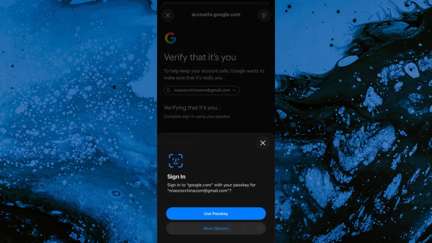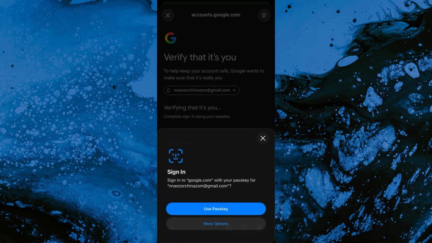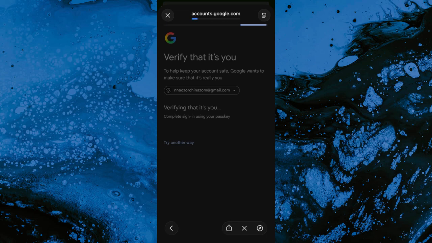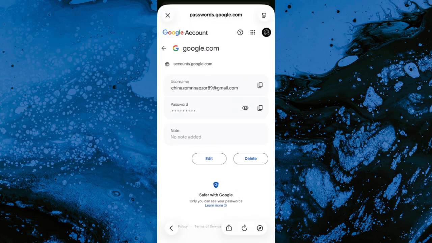What it's going to do is verify that it's you, for you to log in. So I'm going to sign in using my Face ID. You can do that with your password. This is my username, and over here this is my password, my YouTube password. You just have to go over to the icon that is showing there, tap on it, and you're going to see your YouTube password.